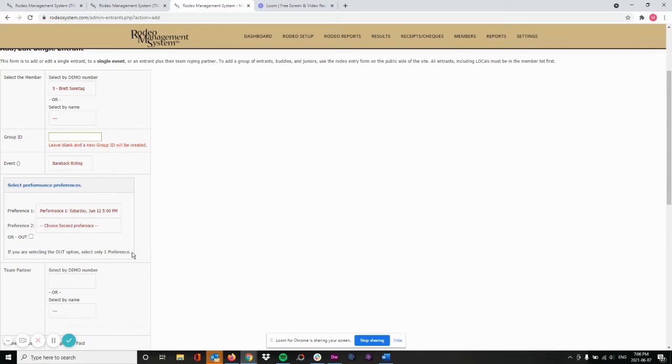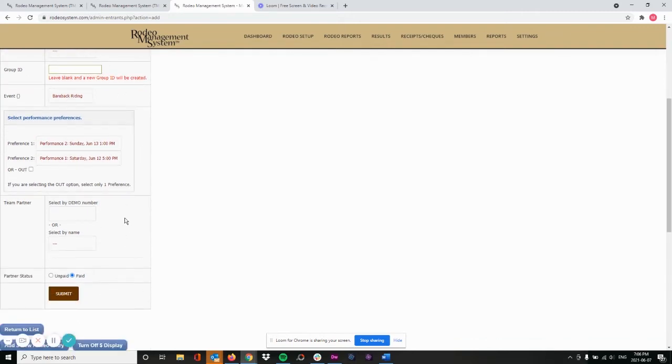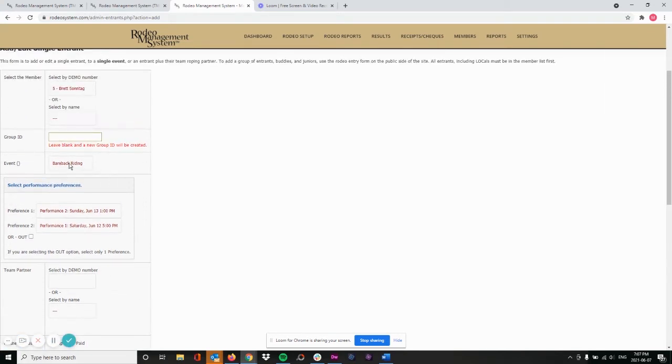If this is a standard rodeo, then you will have all of your performance selections, performance preferences options here. So you can set those as per the entrant's desires. If this is a team event, then you would also need to select the team partner here. So let's just go back and change this to a team event.